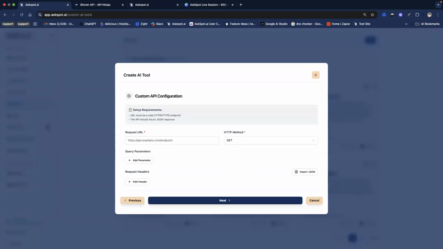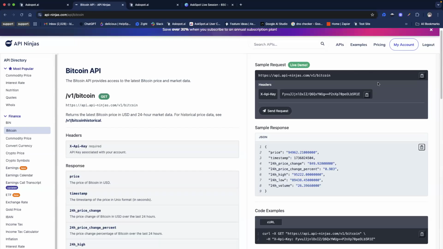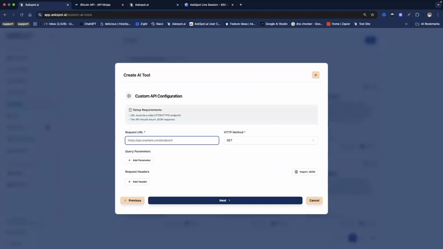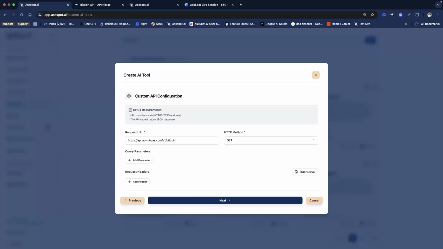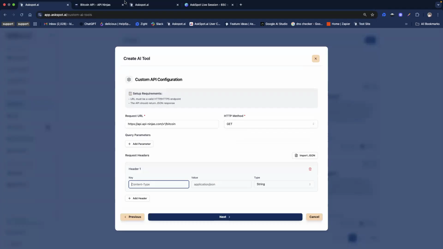for the API configuration right here, for the request URL, I think you can get that. One second, let me get that right here. So it's this one. It will be the request URL. Paste that right here. There you go. HTTP method. Yep, that's GET. So that's fine. And then we will have to add our headers.